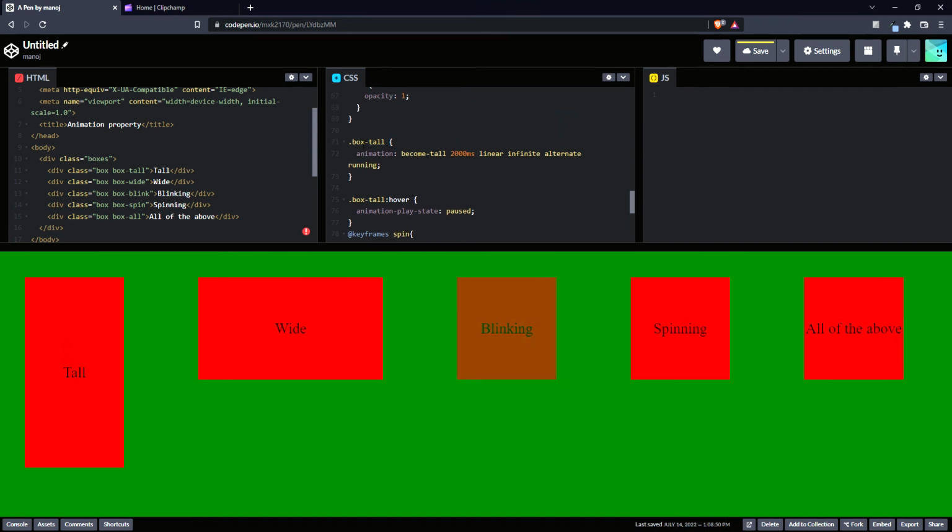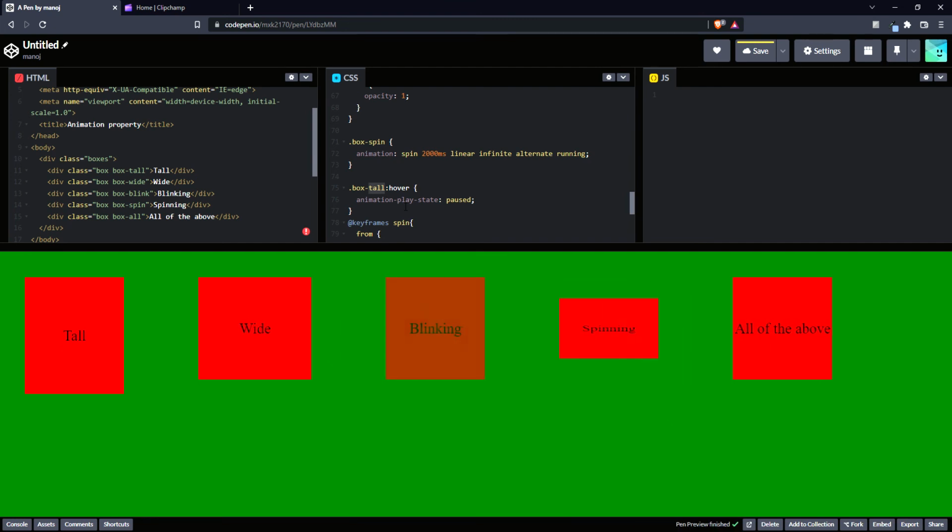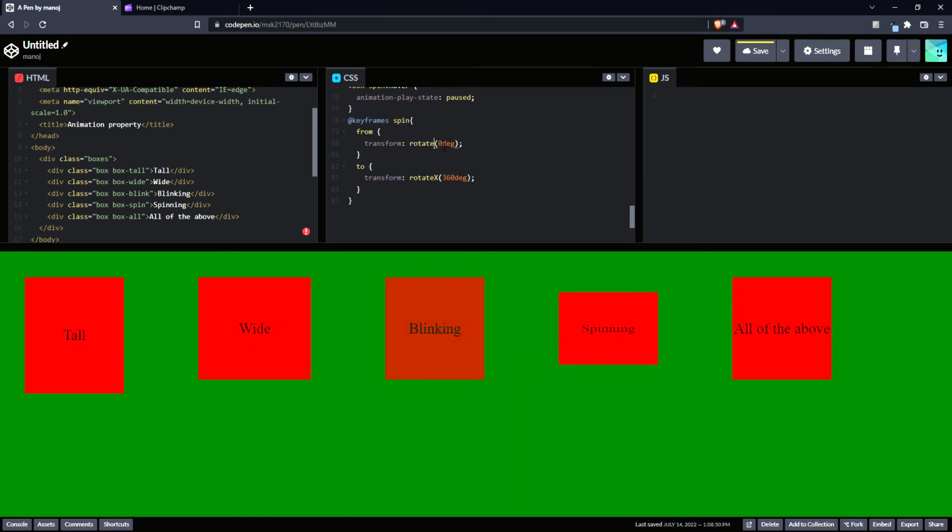So let's change this to box spin, and it should not become tall, it's to spin. If I put box spin, now if I hover on this, as you can see, it's currently spinning in that way. Let me try changing this to Y. It's going to change on the Y axis. As you can see, it's spinning now. If I hover over it, it pauses within the spin.